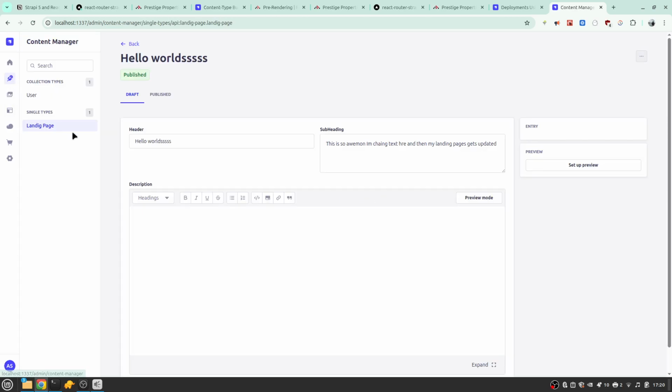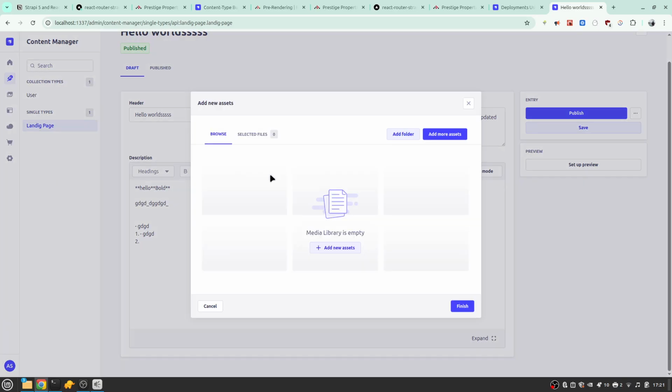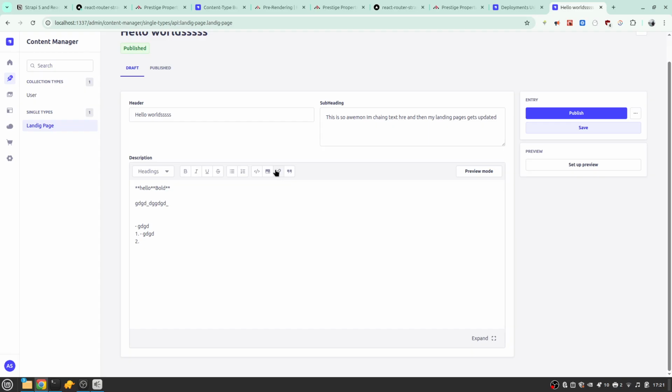Let's go to content manager. Can you see this description? It has heading, has bold text, hello, bold, and then italics, yeah, italic. This is markdown, right? And then you have numbers, things like that. You can add an image from the assets, maybe add links as well. You can do quotes. All right. If you go to the preview mode, it shows the preview of the things you've done.